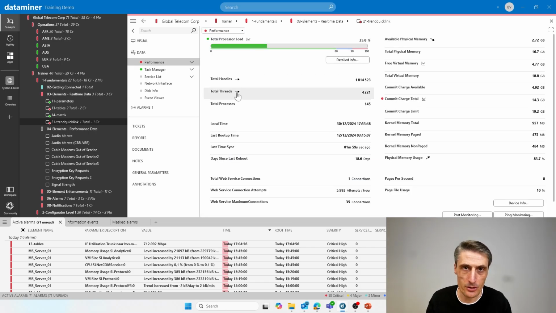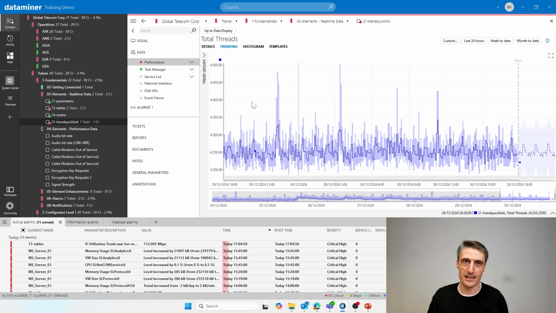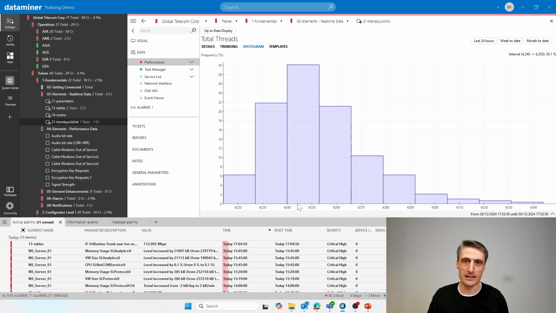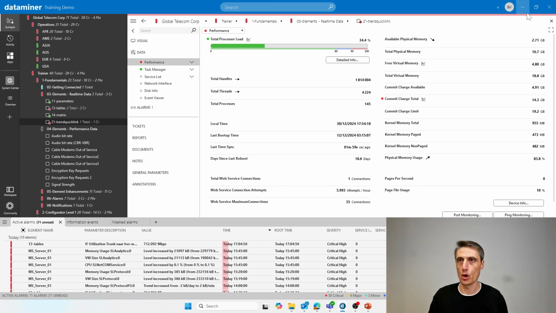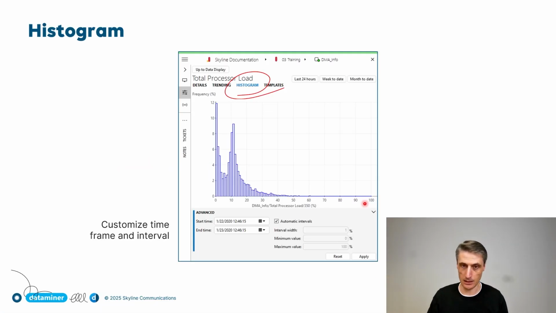Same thing, for instance, for the threads, total threads. I can take a look at it in history trend graph, but in a histogram, I will be able to see that 4040 and 4050, something like that, is the most popular. 30% of the time, it is on this number of threads, and everything around it is less popular. This kind of distribution graph or histogram is being shown here.